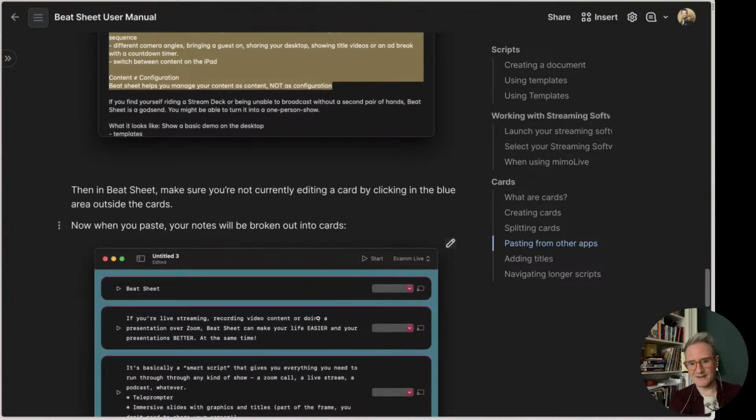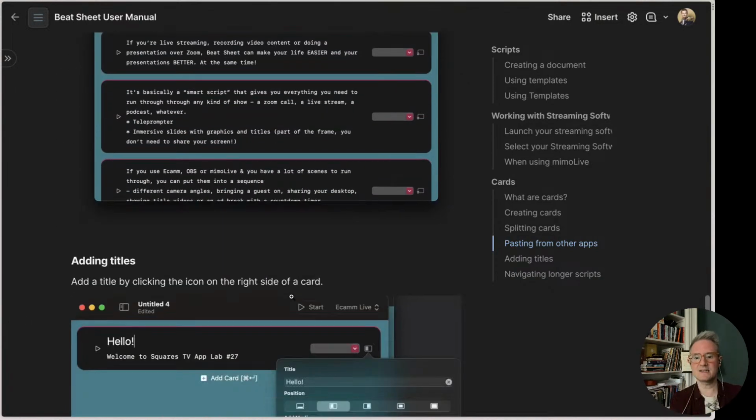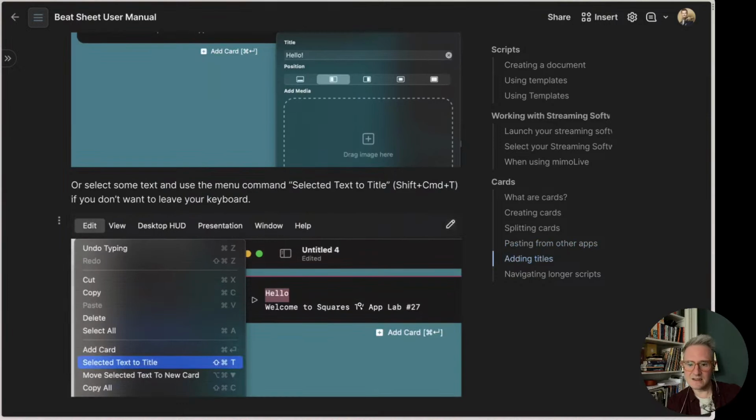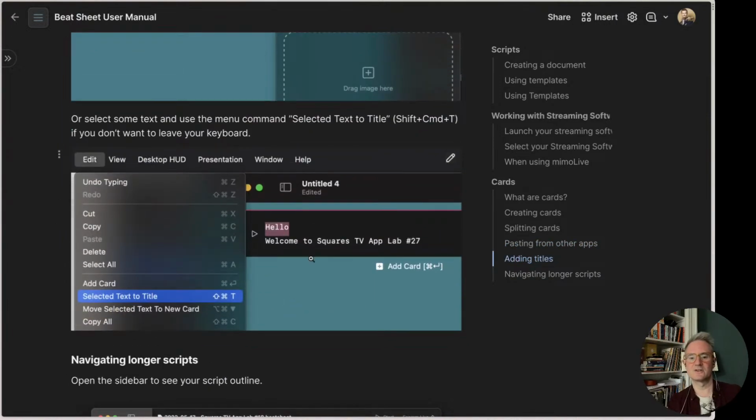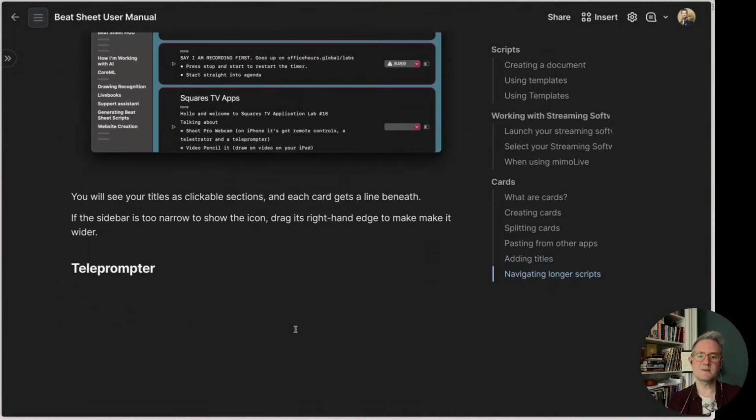If you select the stuff in, and as long as you click outside the card, you're going to be able to just automatically break that across cards. We've got some instructions on adding titles, like the keyboard shortcut for creating the titles, and the navigation on the side. So you see, I'm sort of getting through there.